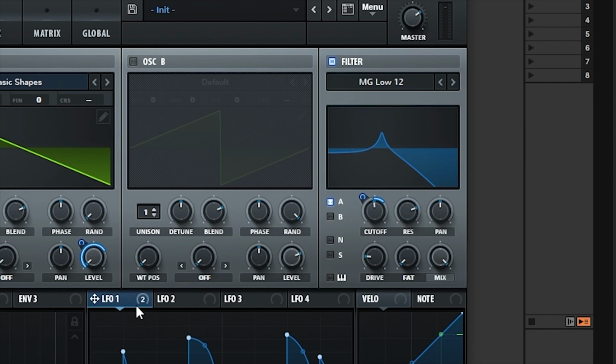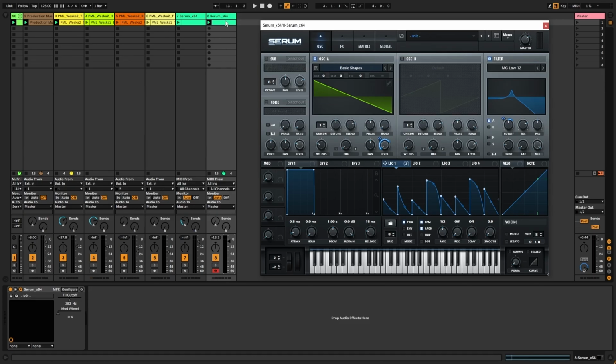This is always being triggered on the same note. So instead of drawing notes on the MIDI file, we are going to use another LFO to control or to write the melody on this sequence.